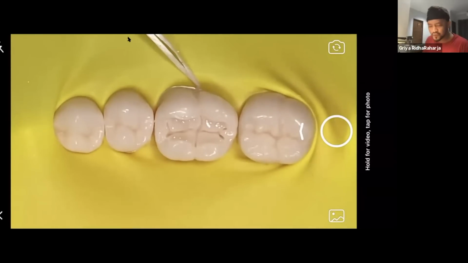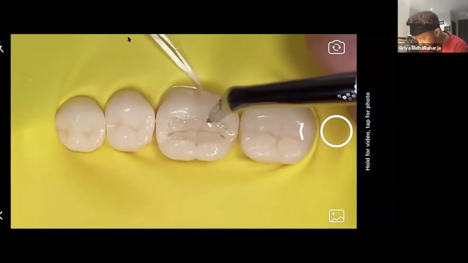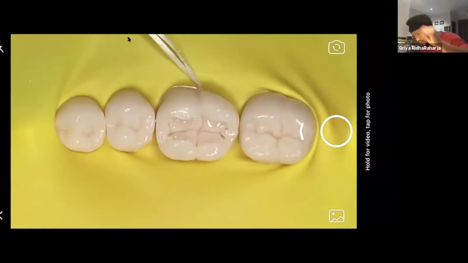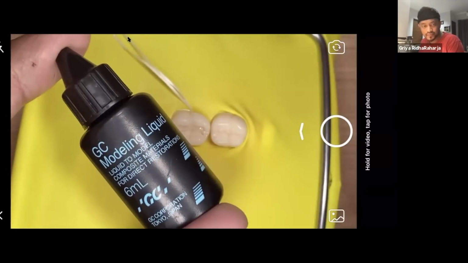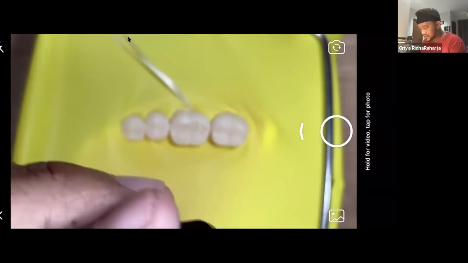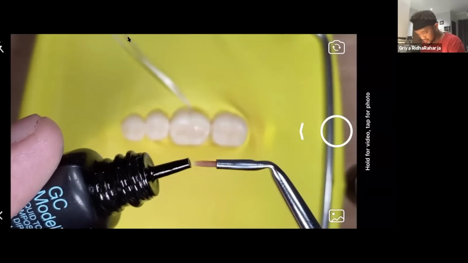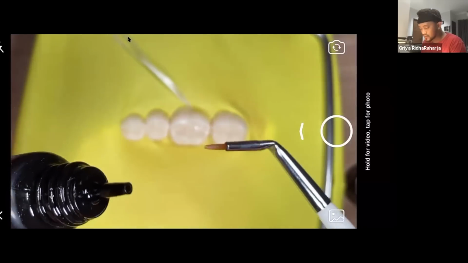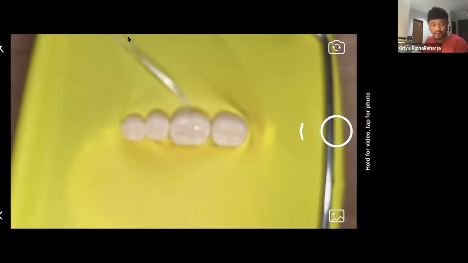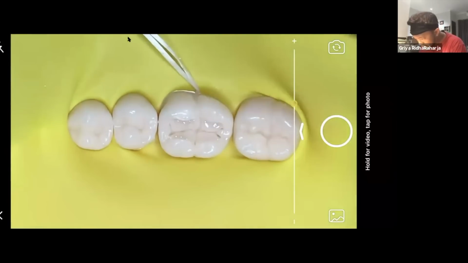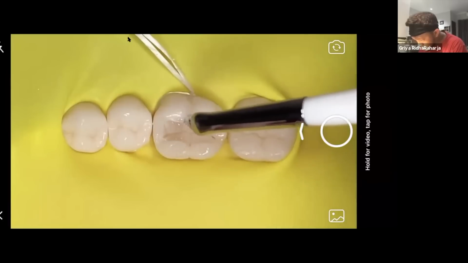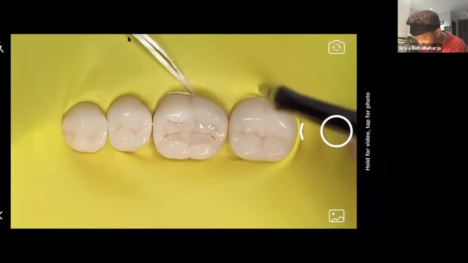Now if you feel the gap is so big, you can make it smooth with your brush. If you want to ask what lubricant I use for my brush, I'm using modeling liquid from GC. You can add it like this, just a small amount and not too much, and then try to make it smooth. Oh, sorry, there's a hair. It's okay.